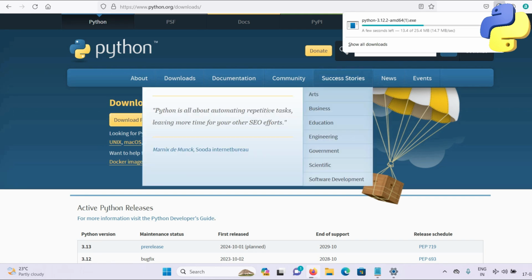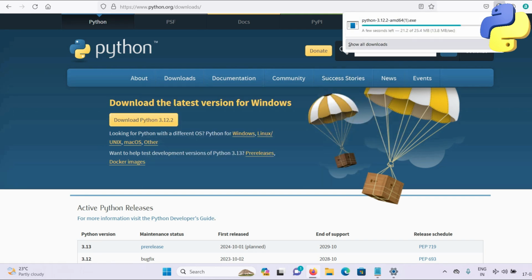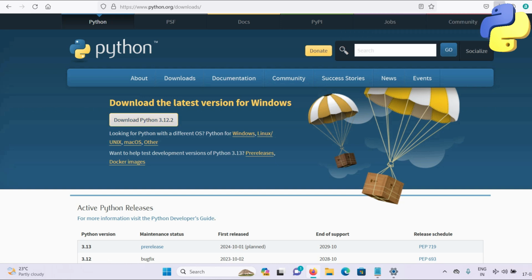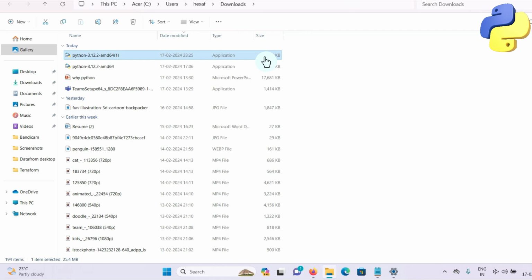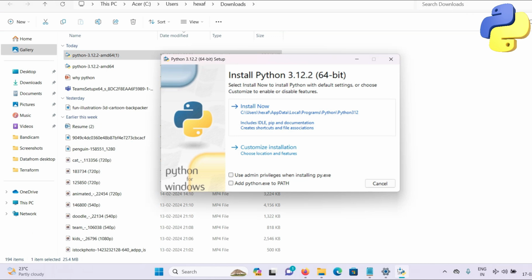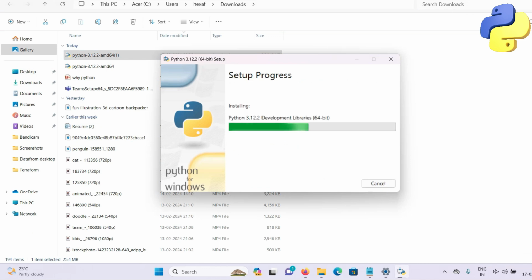Click the button that says Download Python 3.12.2. Clicking on this button automatically downloads and saves the file for you. Now open the download folder. You will see the newly downloaded file. So double click on this file and run it, and it will take a minimum of 1 minute to get this installed. Also you see this Python is for Windows.